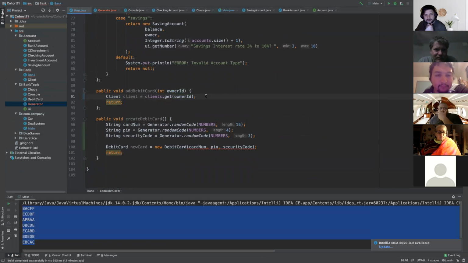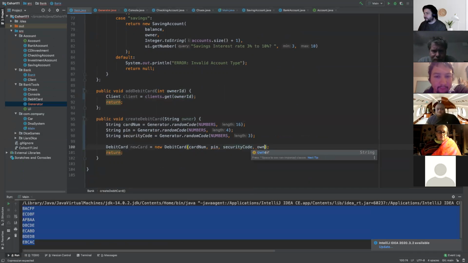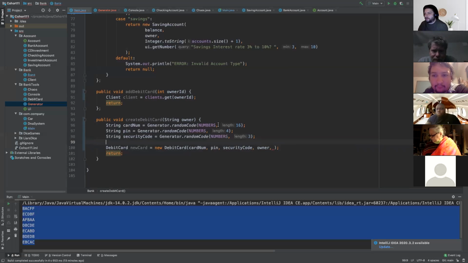There's one item we now needed here. We did that in the add account, so I'm going to do that in the add debit card. And for debit card, we're just going to accept that now: string owner. We'll add that here. Last item we needed is the checking account primary. Well, let's take a look at how we did that before.